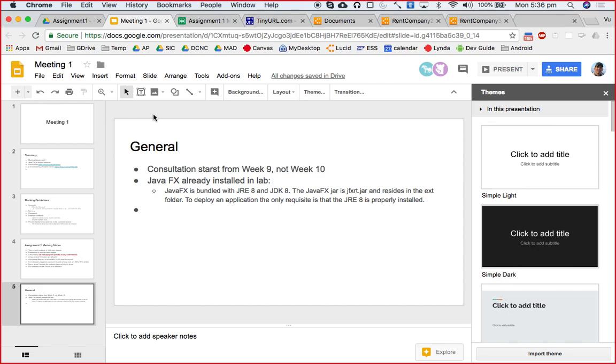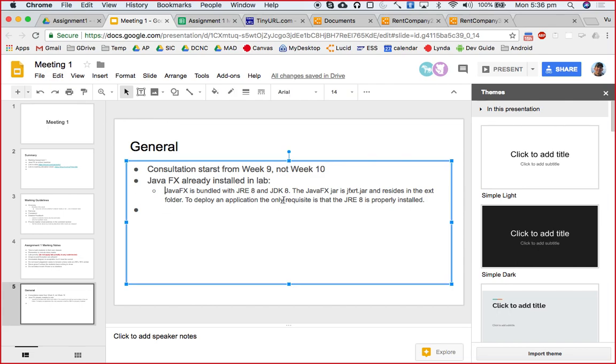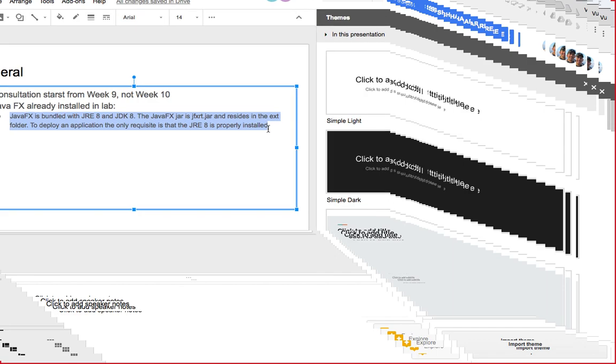Okay. Now about JavaFX, you said that JavaFX was not installed in our labs, but in fact it is already installed, because if you read this, JavaFX is bundled with the JDK 8. So if you go to the school terminal, if the JDK 8 is already installed there, then it means the student can work with JavaFX.